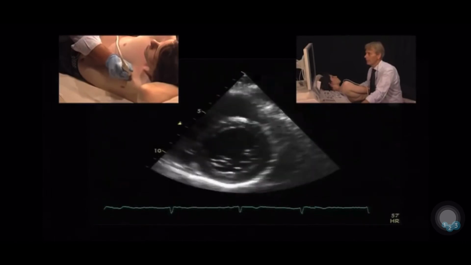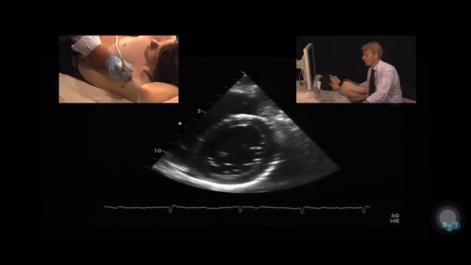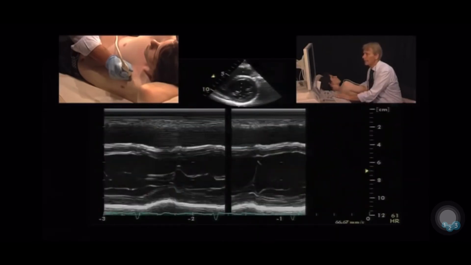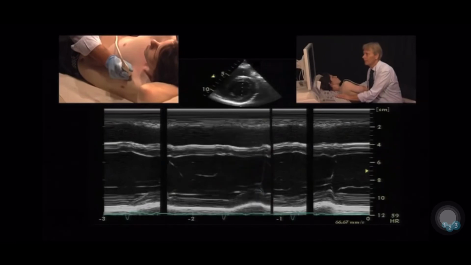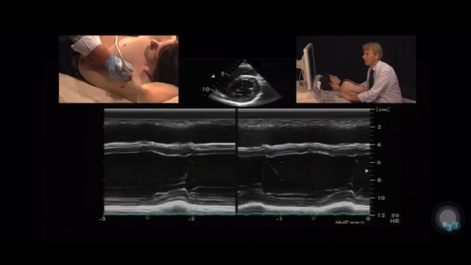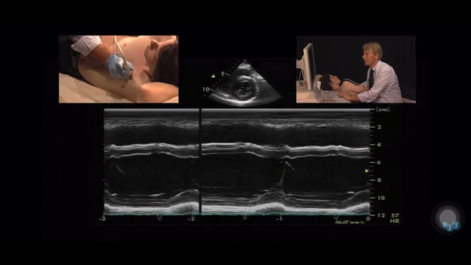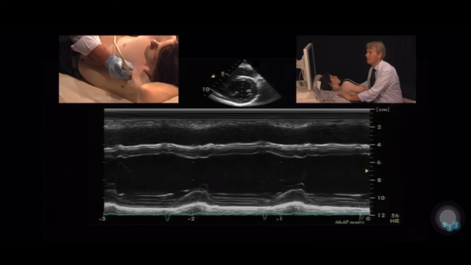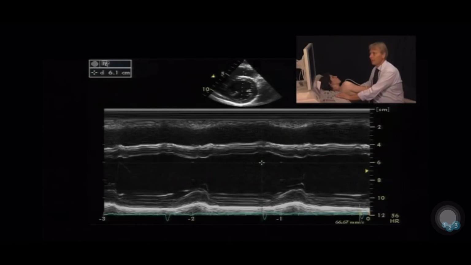So once you have a nice view of the left ventricle, you will put the M mode exactly through the middle of the left ventricle and optimize the image so that you have a very good contour, and then freeze the image and perform the measurement of the septum at diastole. So we have the biggest width of the left ventricle shortly before the QRS complex starts.